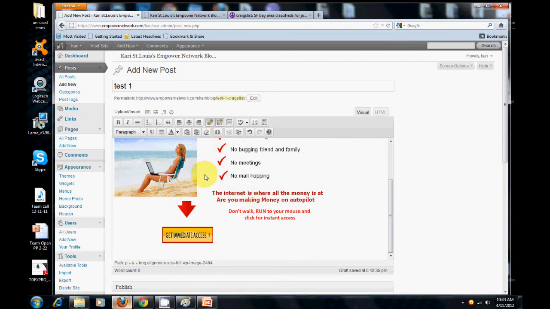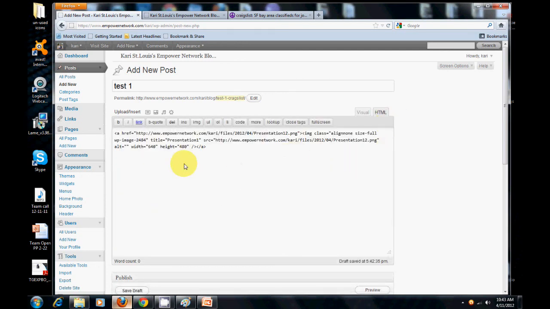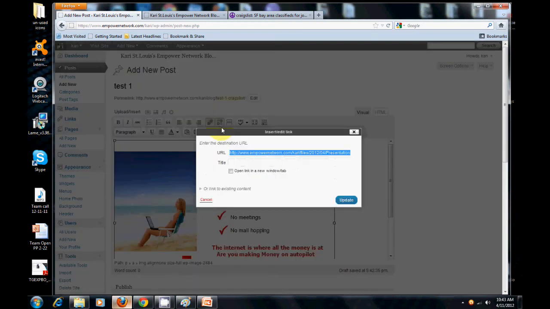Okay, now what you want to do is click on the picture. It's not working like it's supposed to. Let me do something real quick. Go back to visual. It's supposed to turn blue. It's not turning blue. This may still work.